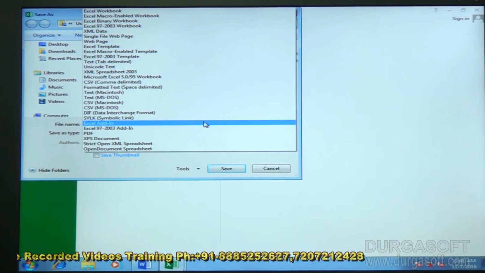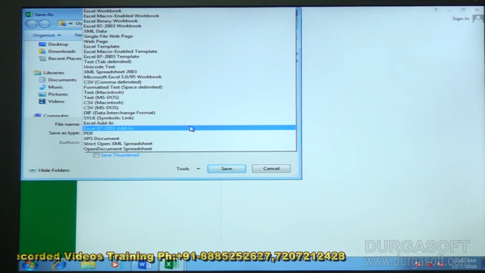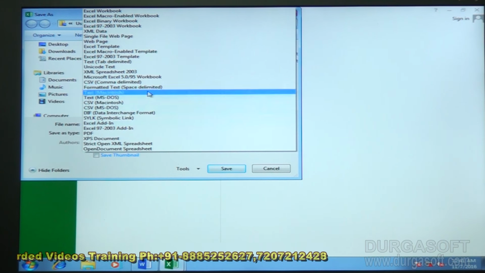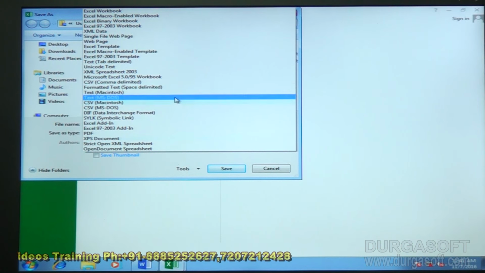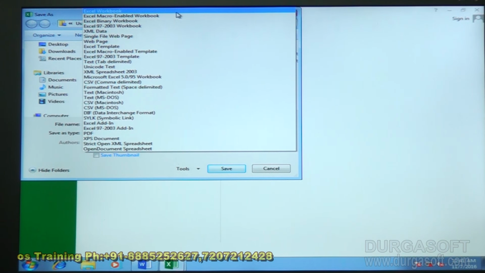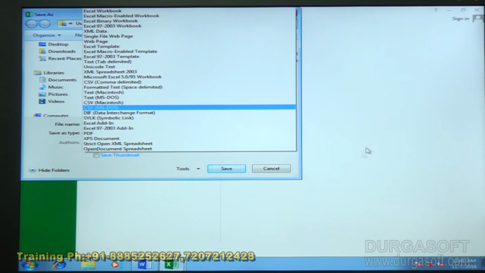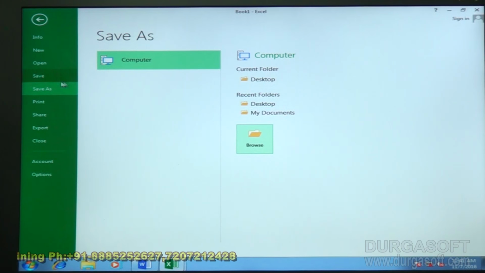Here we have format options. From these, to whichever format you want to change, we can change with the help of this, whether PDF, XPS, or else text document, CSV. Here we have different types of options. Based on our document, we can save to different types of formats.